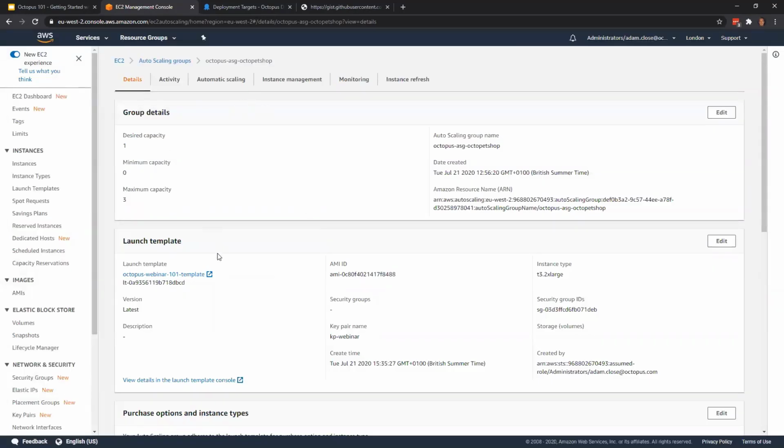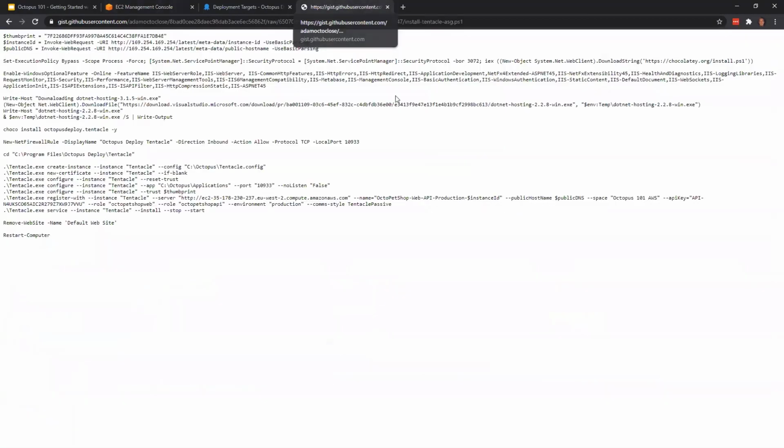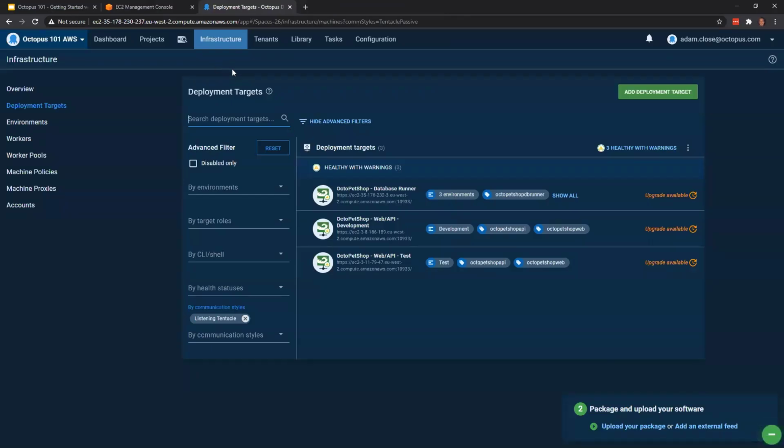What's going to happen? AWS is going to kick off this launch template, Octopus Webinar 101 template. It's going to set up the EC2 instance. What it's going to do is, once it's finished building the EC2, it's going to run this script for me, which installs some components to make my application work, which is IIS, .NET Core. It's going to install the Octopus Deploy tentacle using Chocolatey. It's then going to register the tentacle with the server. So that's going to take a couple of minutes to run through.